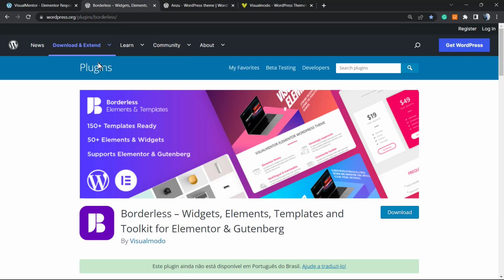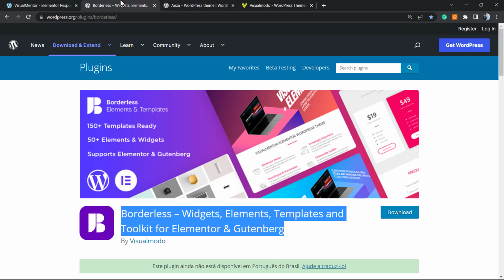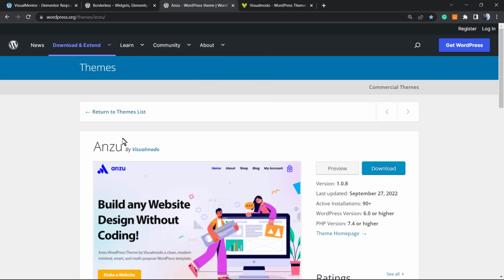This page title, it's borderless, widgets, elements, templates, and toolkits for Elementor. So as you can see, the plugin title, it's the browser tab title. Same for our Enzo WordPress theme. The title of the page, it's Enzo. So the title right here, it's Enzo plus the website title, okay? Enzo, custom post type, WordPress theme, website name, wordpress.org.